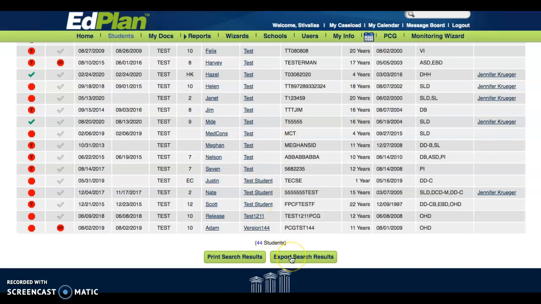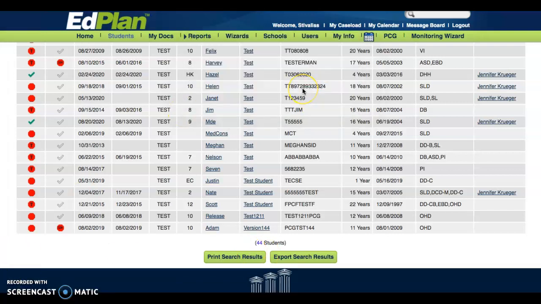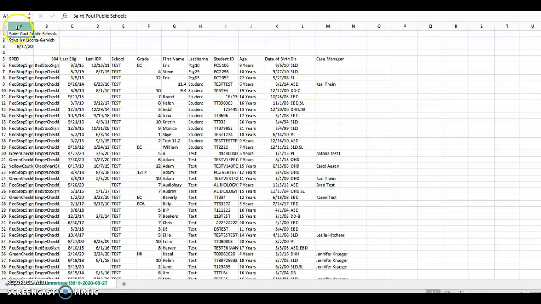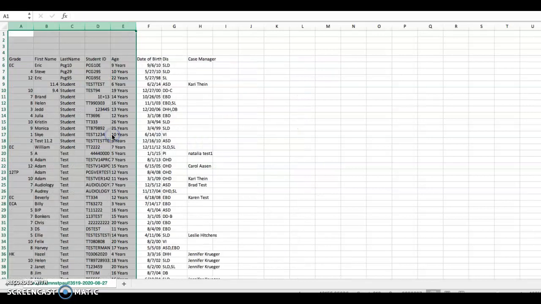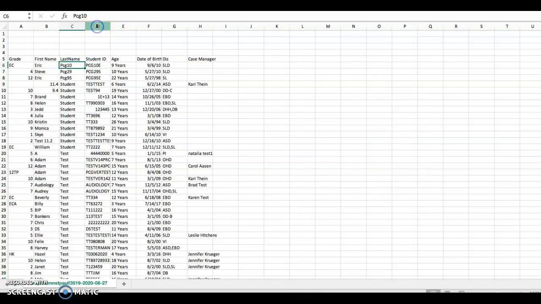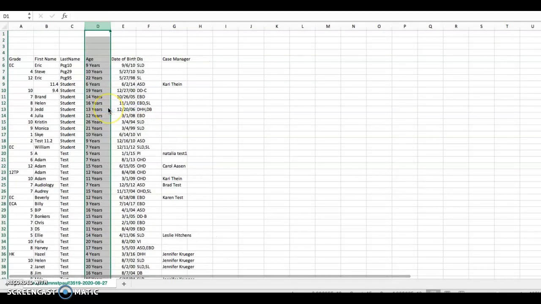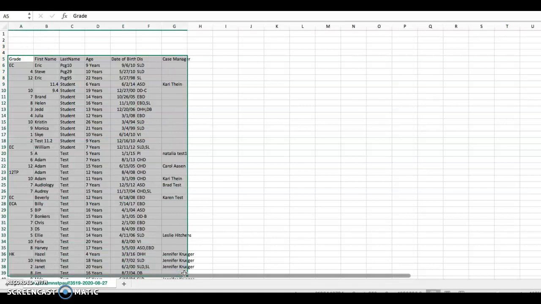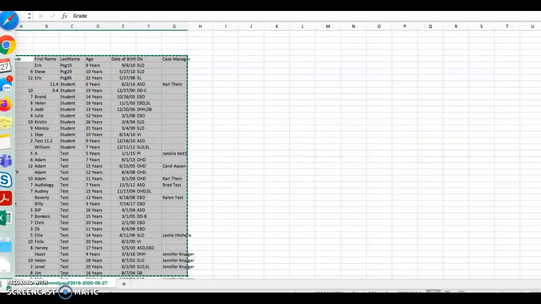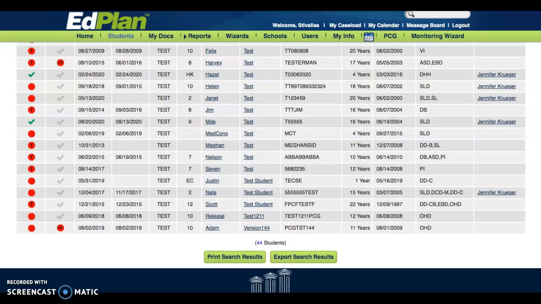Scroll down at the bottom and you can export search results, and it will throw a new document on Excel. In this document, you can manipulate and delete the columns that you don't need. You can leave the ones that are helpful for you and your organizational purposes. You can then Command C, copy, and then with Command V, you can paste on a Google Sheet.